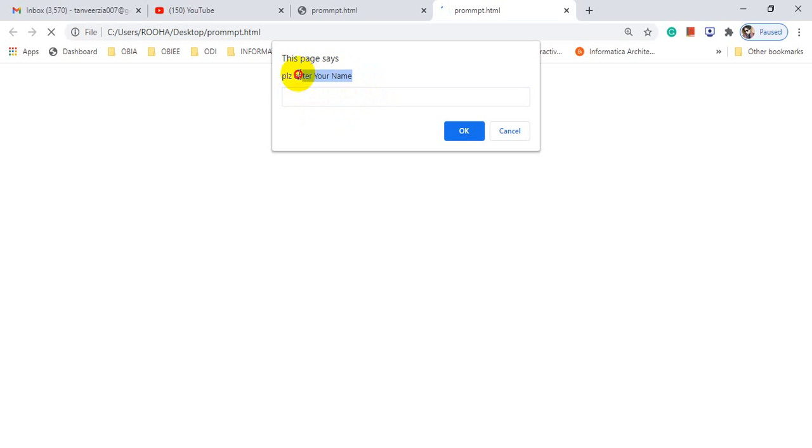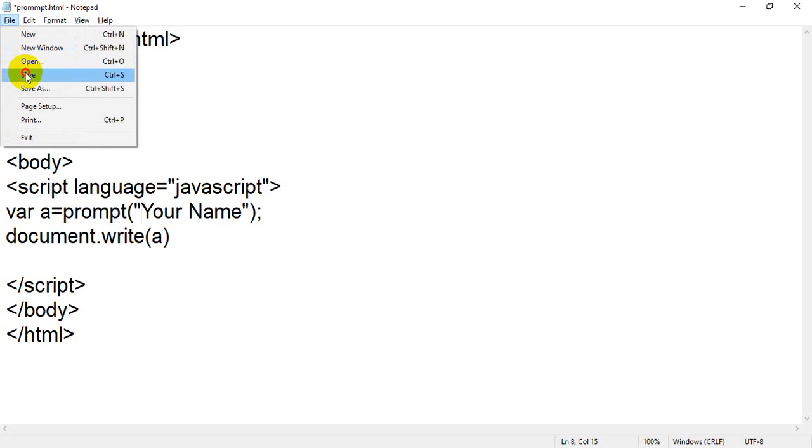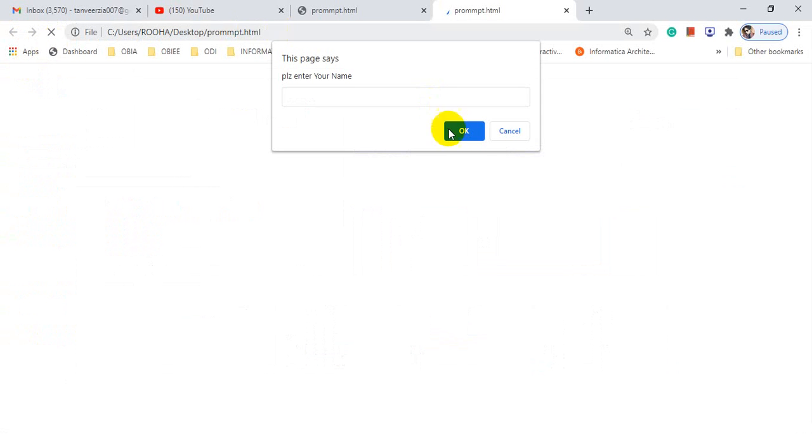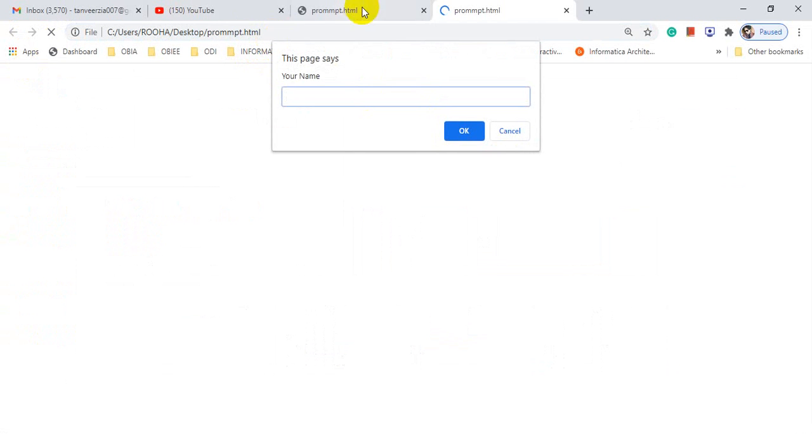Now see this line, it says, please enter your name. Why? Because inside the coding you have written please enter your name. If you change it to your name and save it, now when I refresh, let me cancel it again, F5, now it's showing your name. Okay student, why is your name coming? Because you have written your name inside the function.